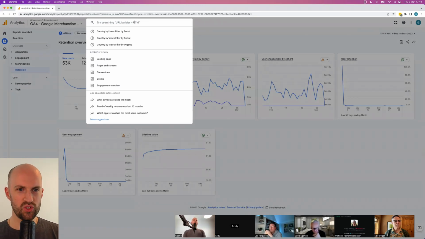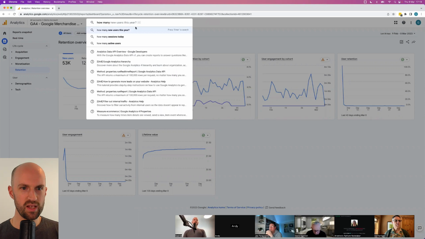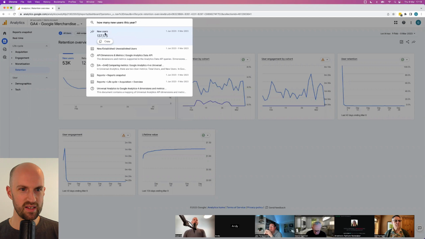So let's say we want to type like how many new users, and it already comes up with suggestions. So how many users this year, new users this year, and it tells you right here the exact number, and you can copy that. If you have like a spreadsheet or something like that, you can use that. You can also look at other suggestions. So these are help articles right here that pop up. You can have reports, report snapshots that come up right here. So basically this is how this works.